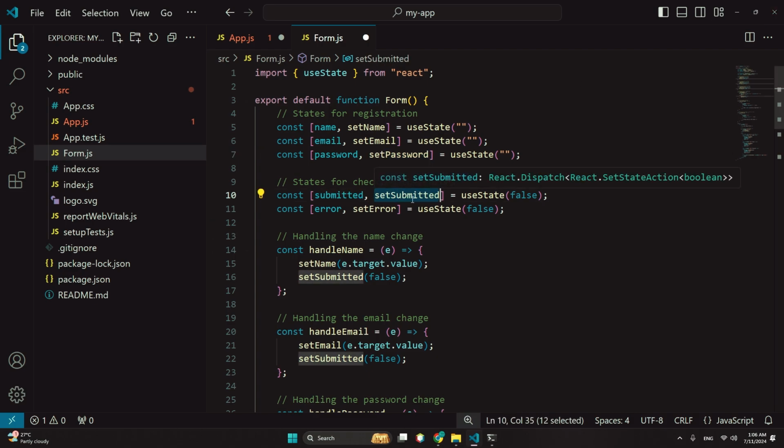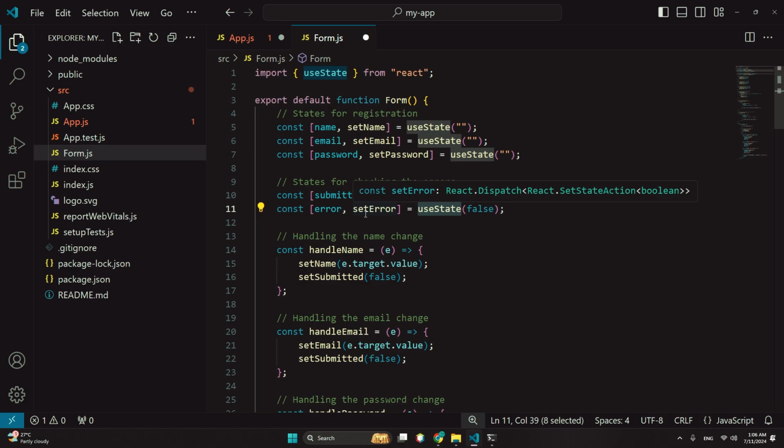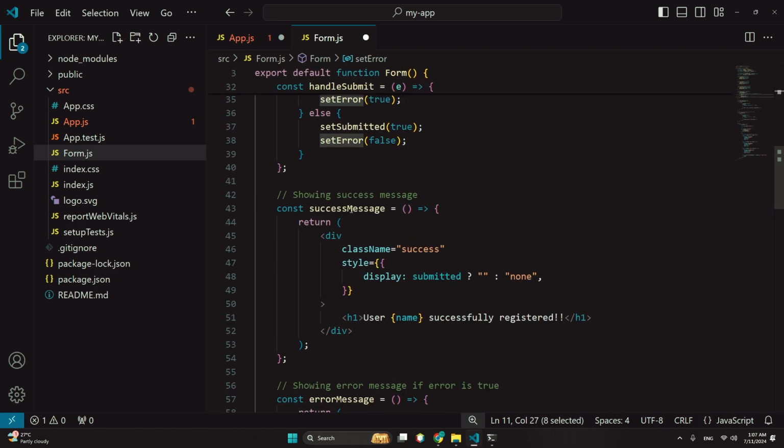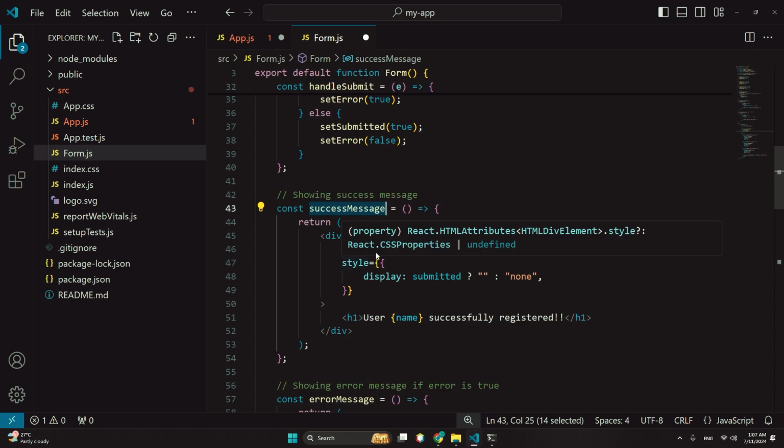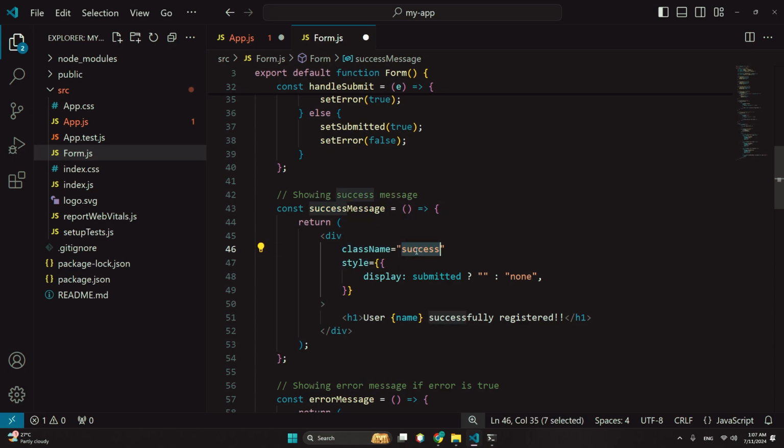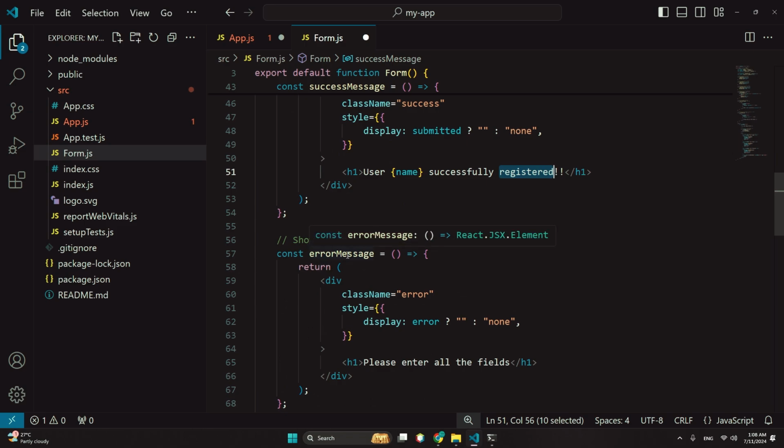We have also set the submit state using useState, and if there are any errors it will update the error in the form while processing. Using this success message function, once the form has been successfully submitted, it changes the class to success, and the user will see the user name they typed, successfully registered. This message pops up for the user while submitting the form, and if there is an error it will show a message and change the class to error: please enter all the fields.